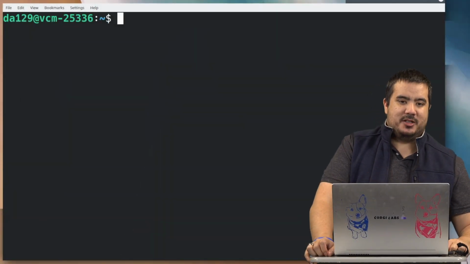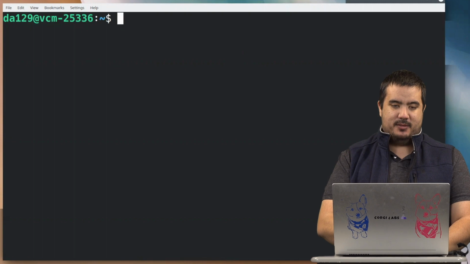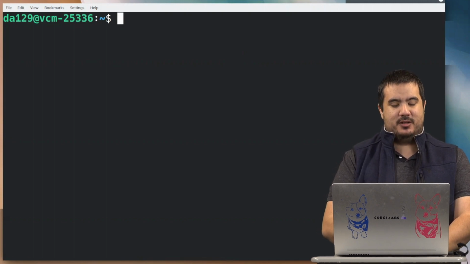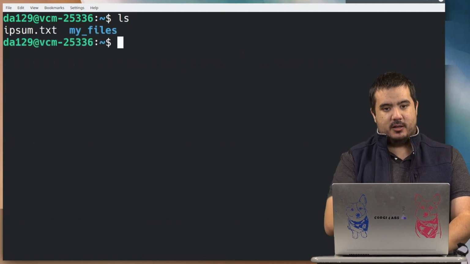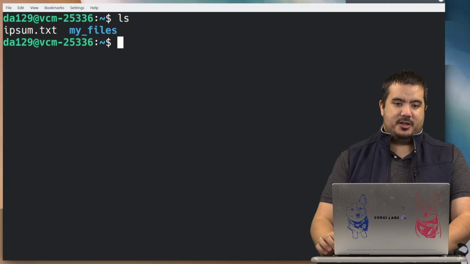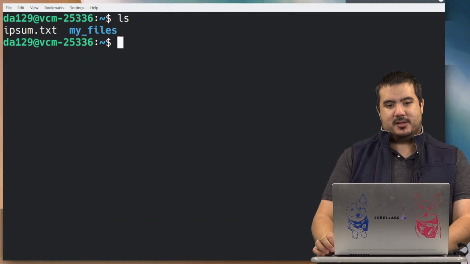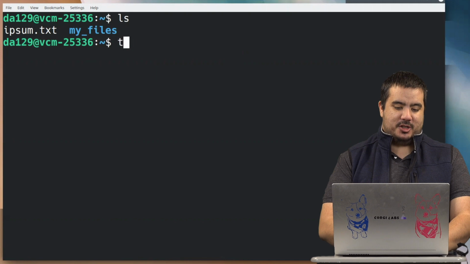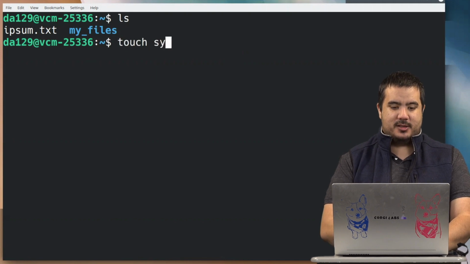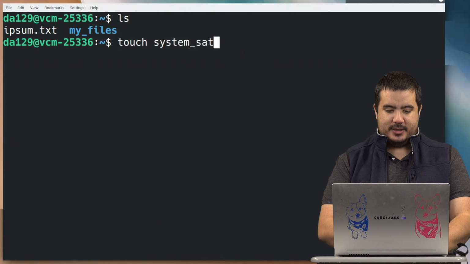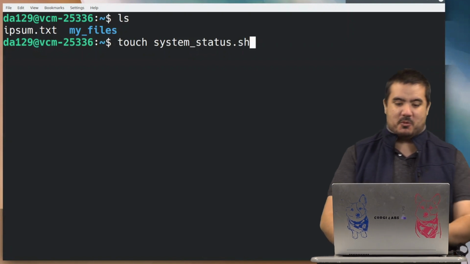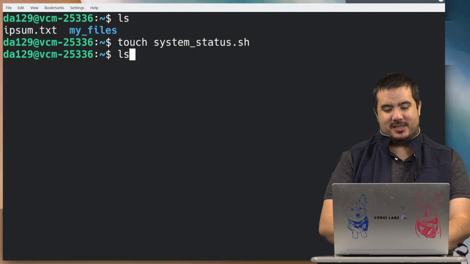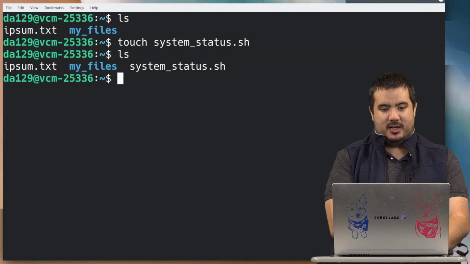So the first thing we're going to do is create a really basic bash script that's just going to give us some system information, okay? So what I'm going to do here is an ls real quick to see what I've got going on. And I want to create a new script. I'm going to call it system status. So I'm going to use the touch command to create a new file. I'm going to call it system_status, spelled correctly, .sh. The .sh extension just kind of tells the system, hey, this is a shell script that we're working with. So I'm going to run that. I have my system_status.sh file there.